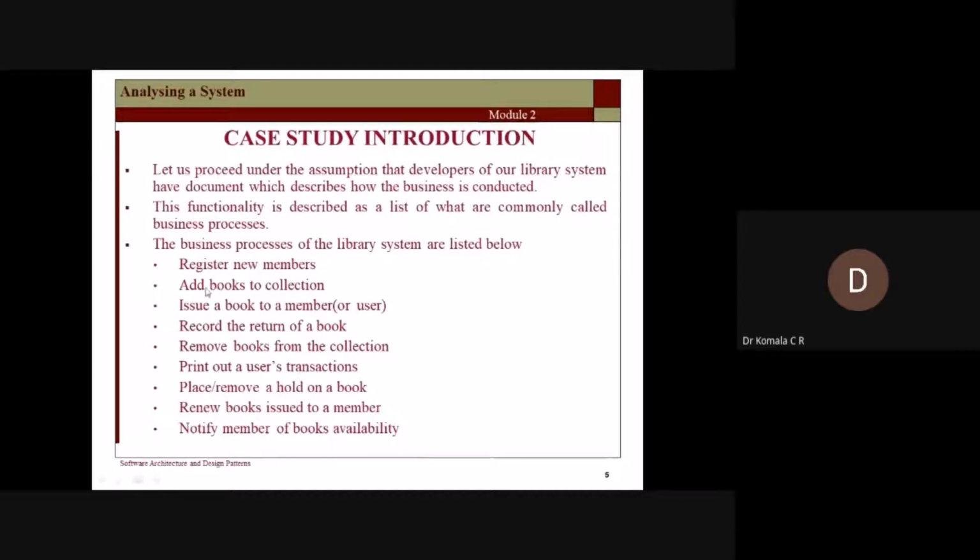In the library, they will check whether any new collection of books will come based on your syllabus. Every year they go for new books to be added. Then they add the books to the collection, then issue a book to a member or a user. A user can be a staff member or a student, whoever it is. They can issue the book to the user, then record the return of the book. While issuing, the issue date can be mentioned and a deadline can be given, right? They will record the date by which the user has to return the book.